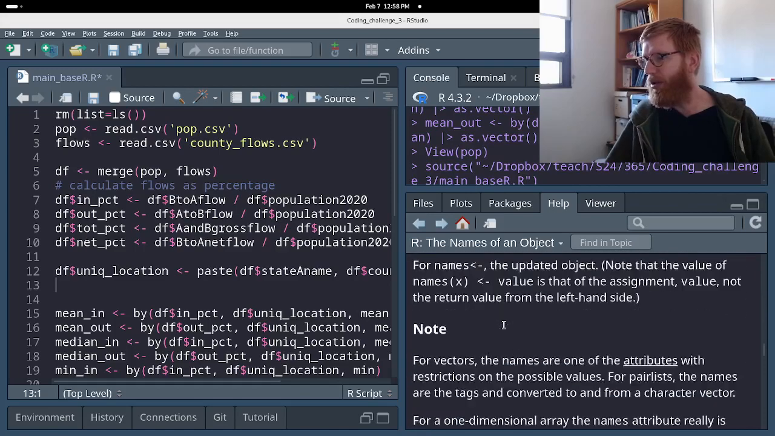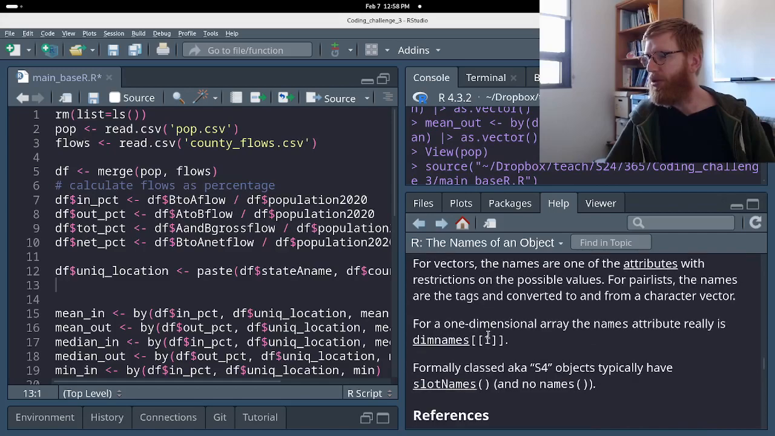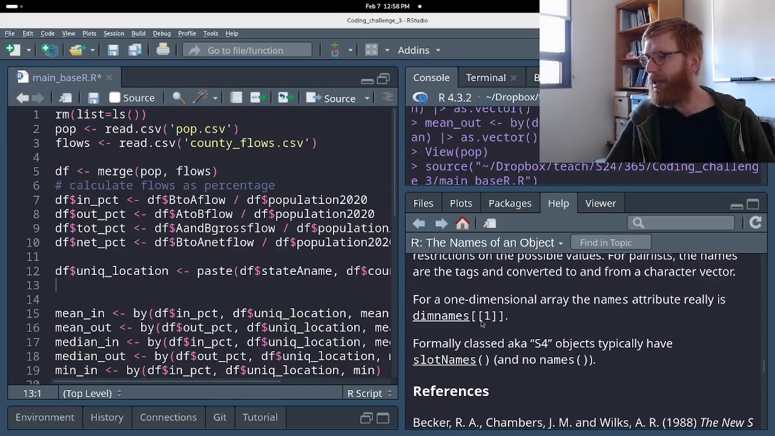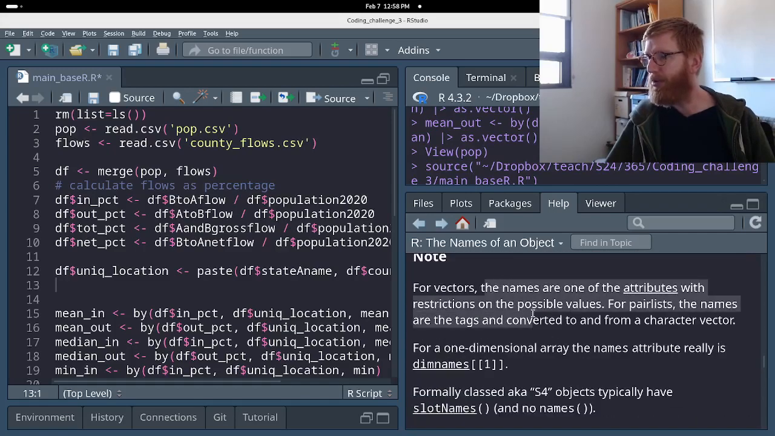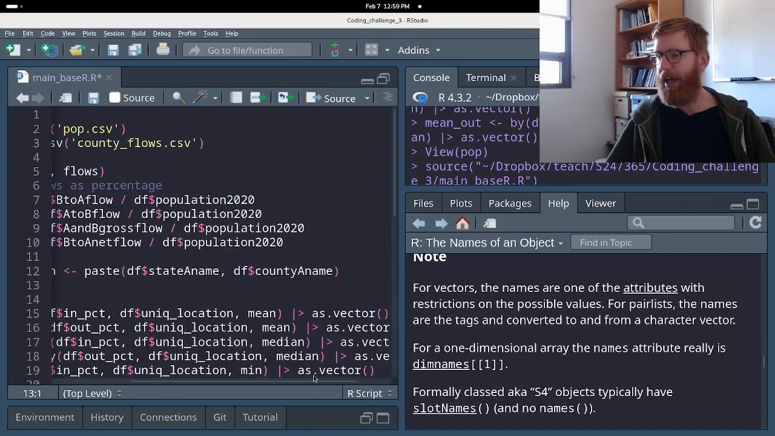So I think we want row names, vectors, attributes, and for a one-dimensional array, dim names. Oh, maybe that's what I wanted. Maybe I don't want this as a vector thing.